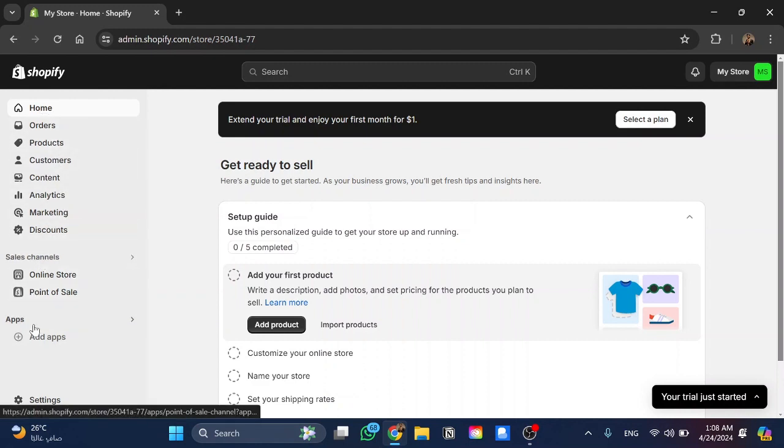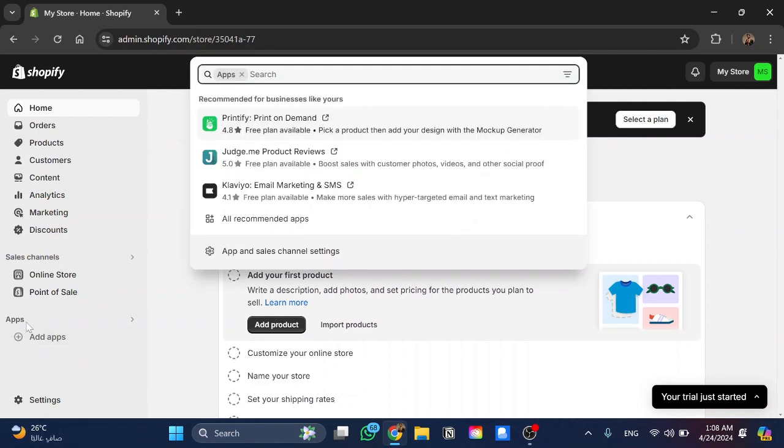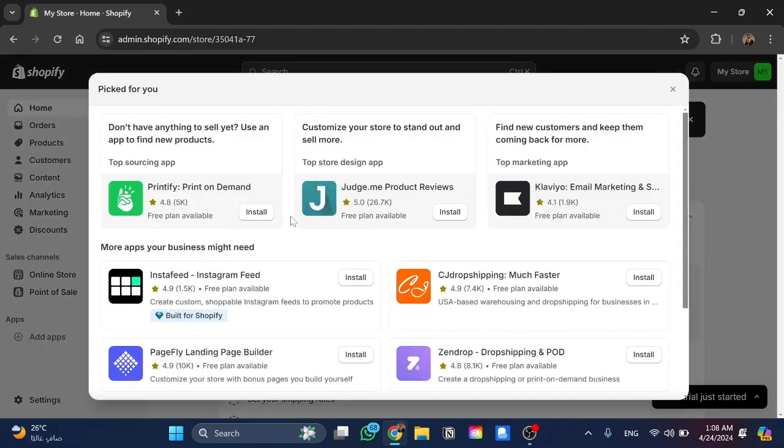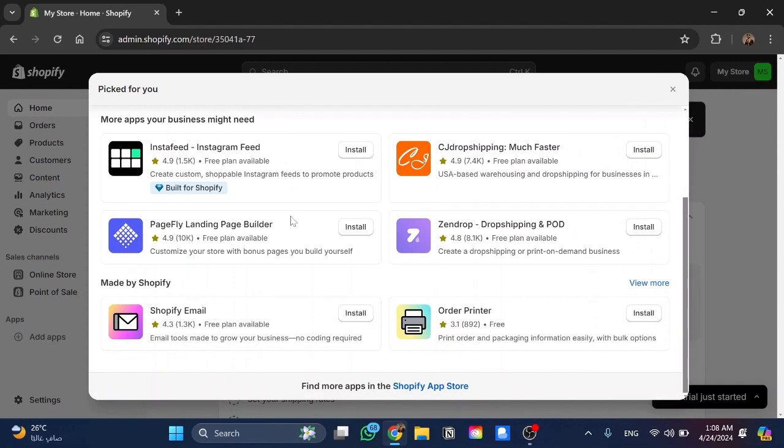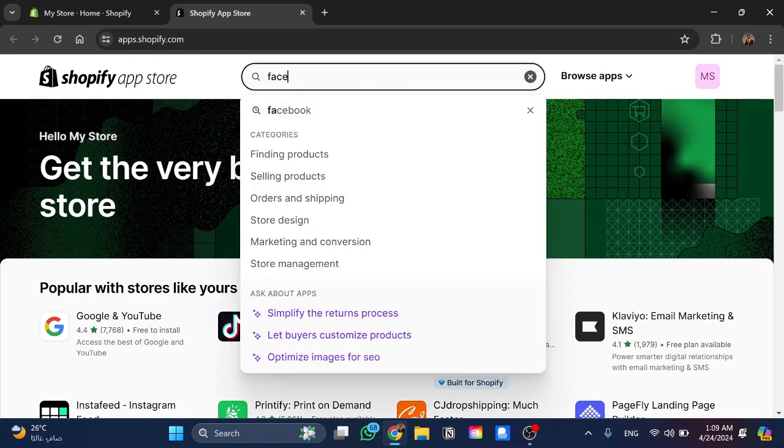But I will go down to apps. And so I have add apps and apps option. I click on apps option, and from here I'm going to click on all recommended apps. And from here also I'll scroll down a little bit until I can find this option, which is Shopify App Store, and the blue button. I click on it, and in the search I search for Facebook and I click enter.